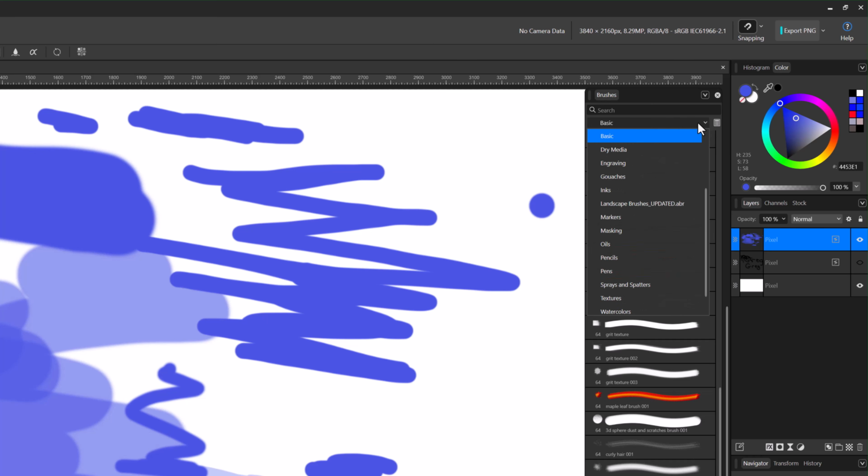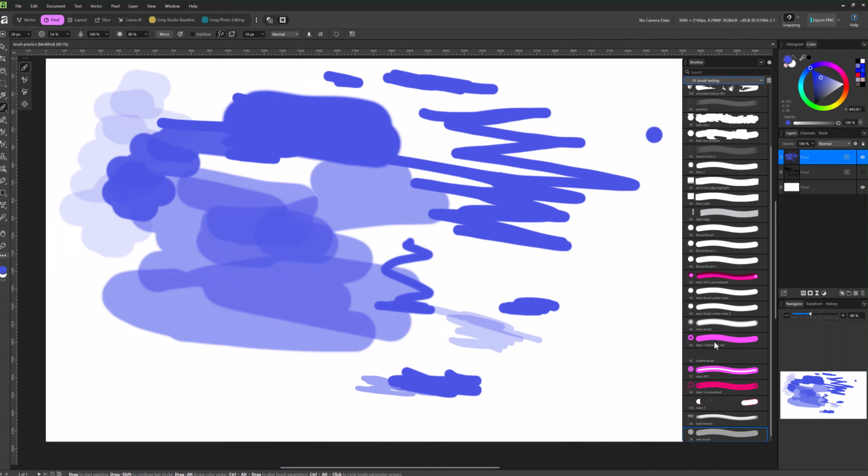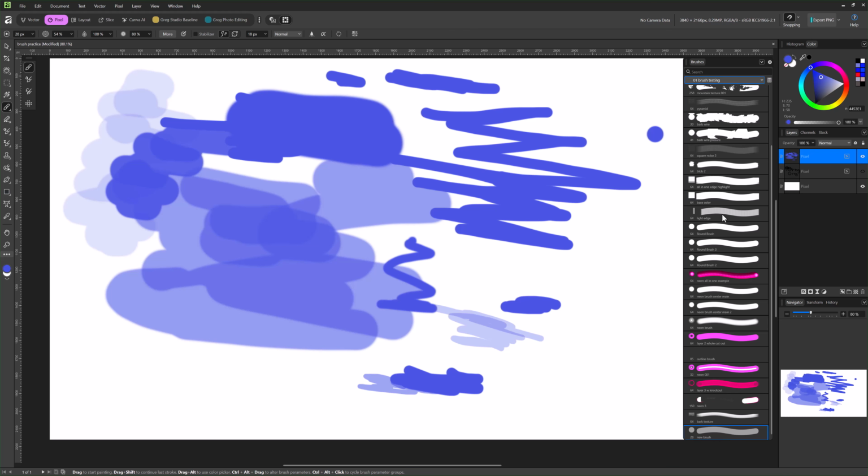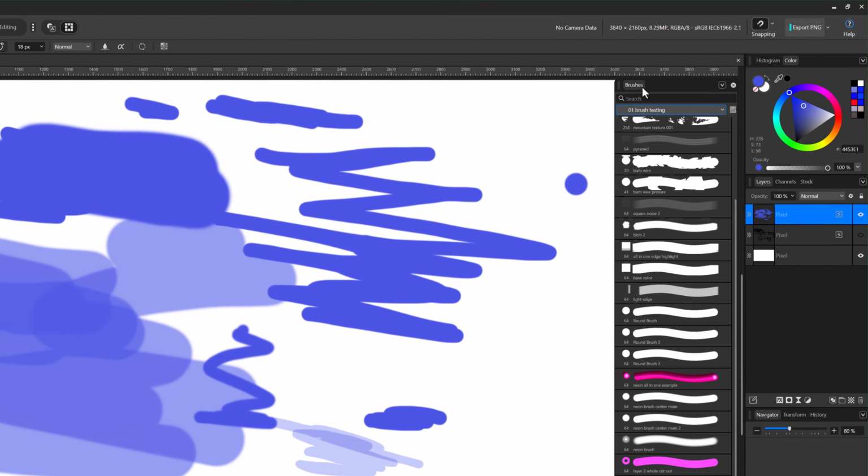So now if I come into this brush category, brush testing, which is up here, right there, I can see that at the bottom of this, now I have this new brush. Now you can also create new categories just by coming to the brush menu itself.